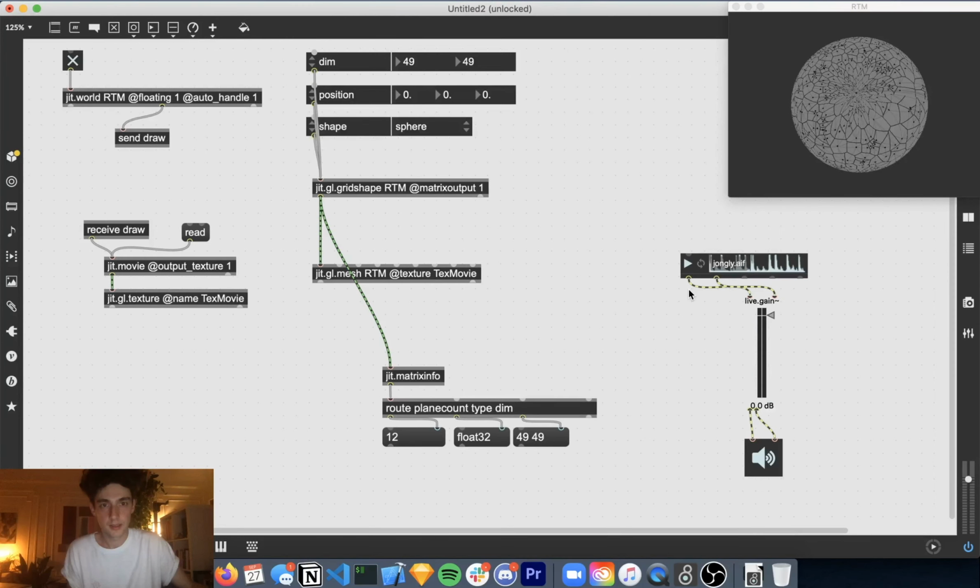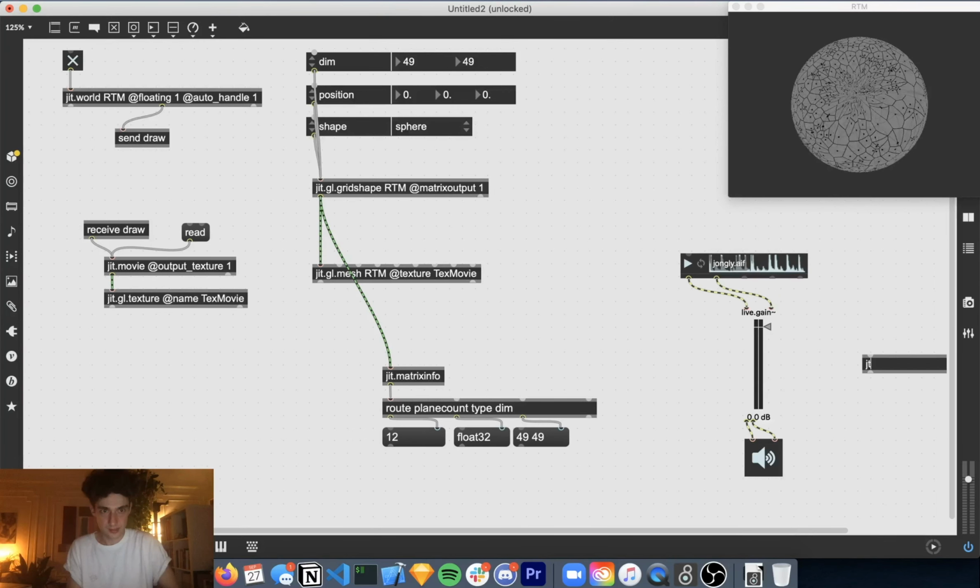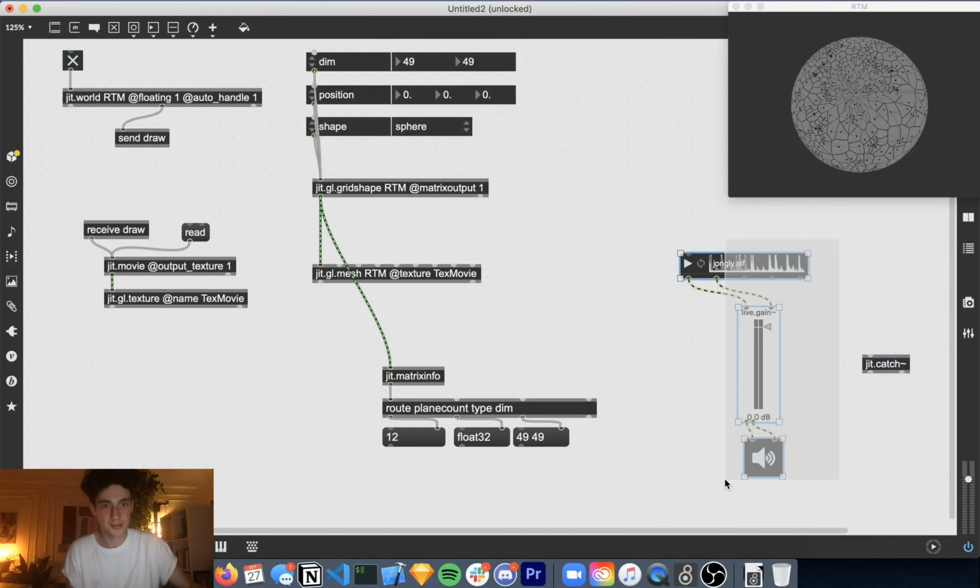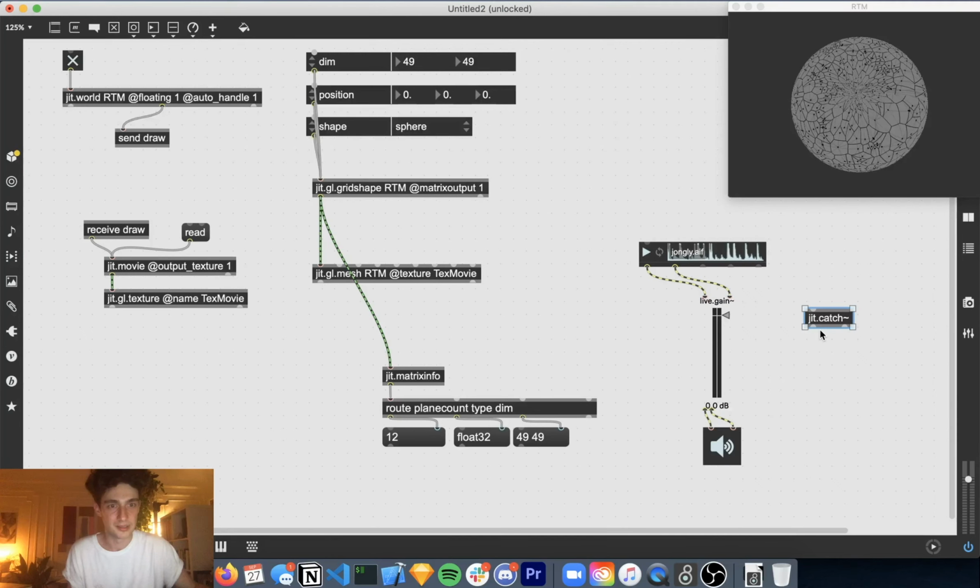So we have a sound, and there is this really fun object that's called jit.catch. And jit.catch is a way of turning audio signal into a matrix. I don't know exactly what it does in the background, but it's kind of taking data from the audio and turning it into a matrix or into something that is visual.